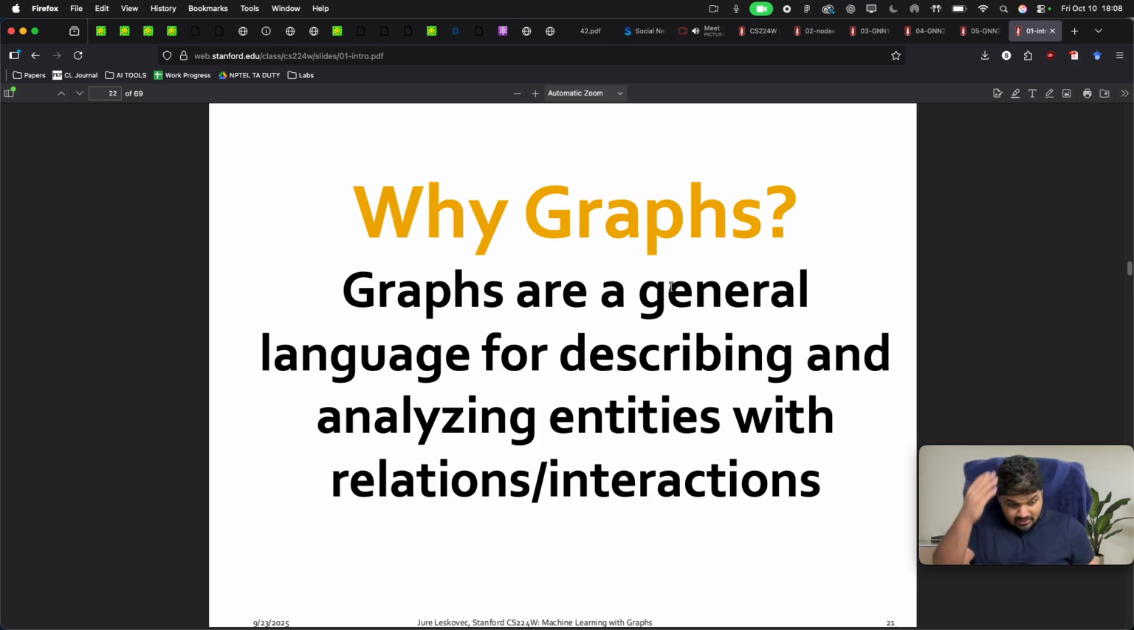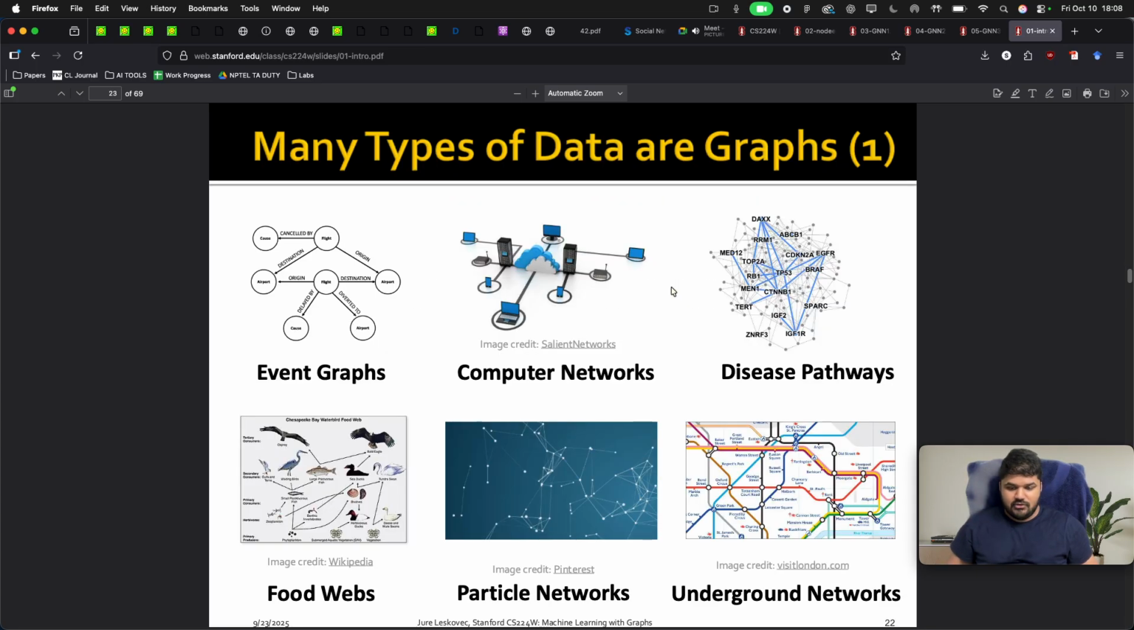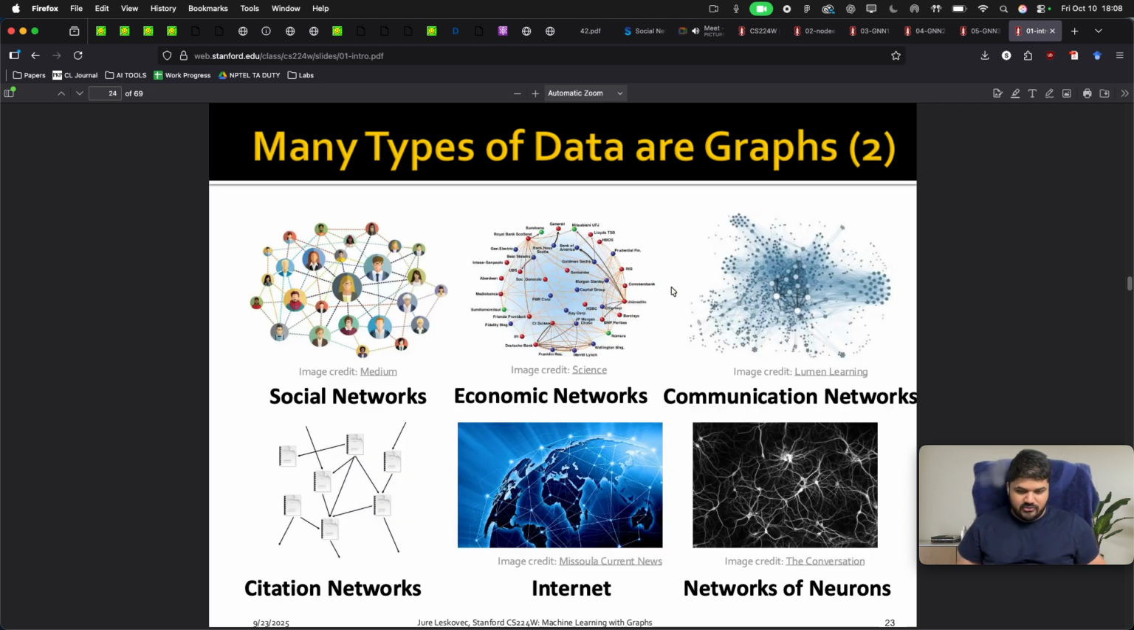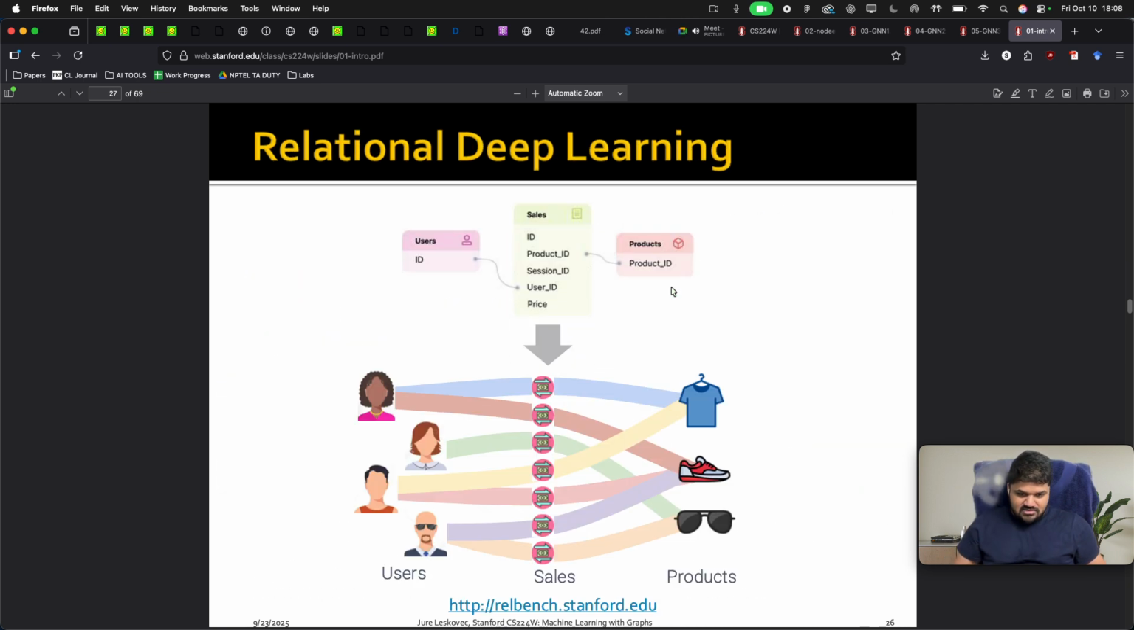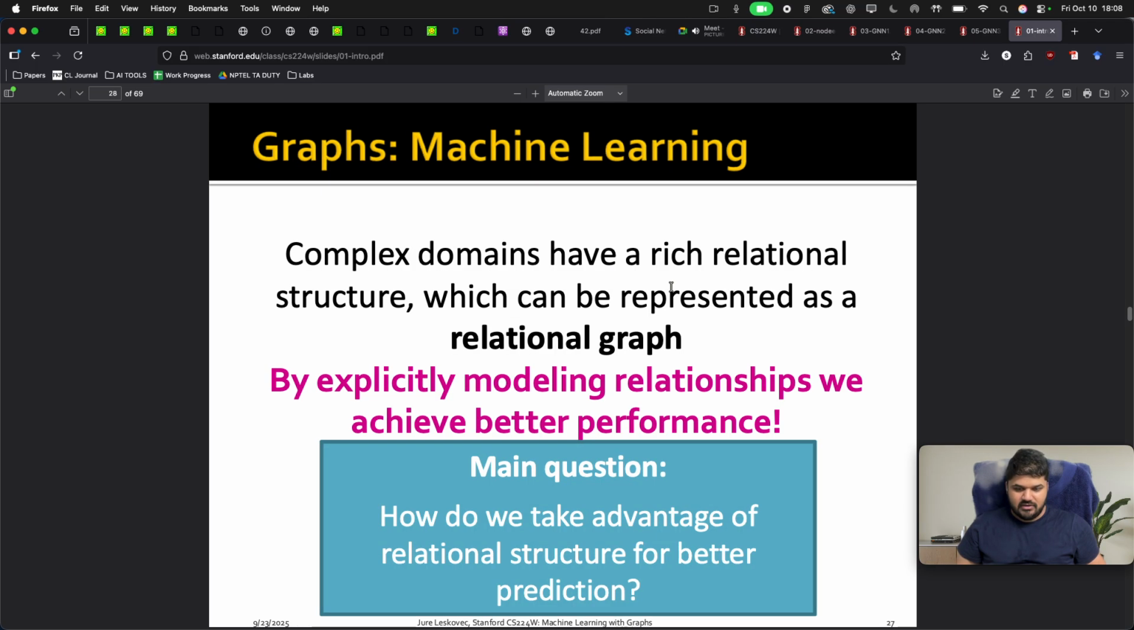You already know what graphs are and what they represent. Your events graph is how you book a flight. A computer network is how computers are connected. Other examples are disease pathways and neural networks, multiple things. Databases are graphs as well. Relational graph deep learning is basically mapping databases to graphs and then learning over them.